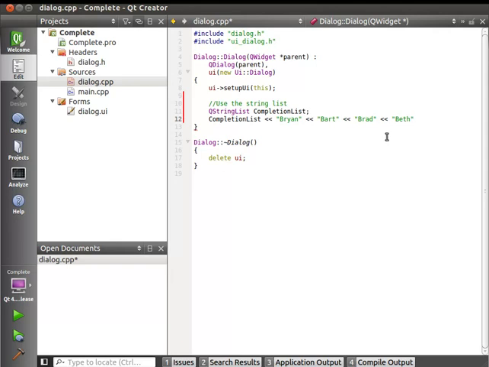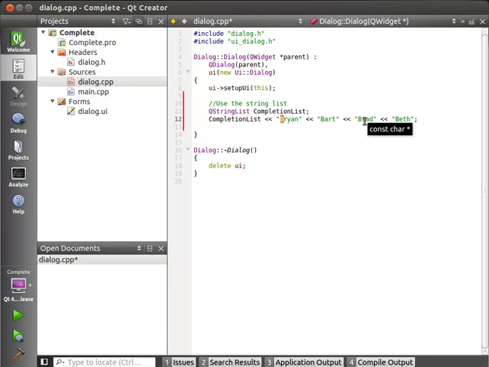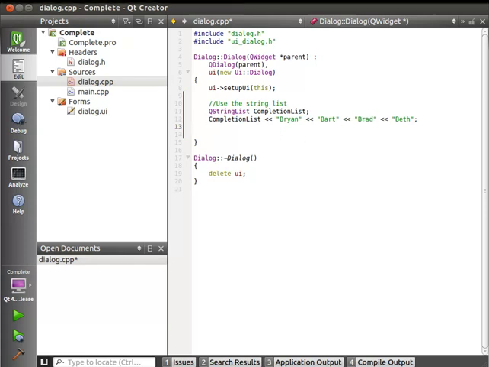The reason why I'm doing that is because I'm doing a very simple example of how to use a string list. So when I start typing the letter B, it's going to pop open a list. You notice how two of these start with BR, Brian and Brad. So when I type BR, the list will narrow down to just Brian and just Brad. And you'll see what I mean by that in just a second here. So string completer equal new QCompleter.